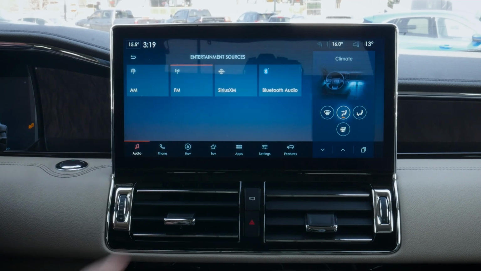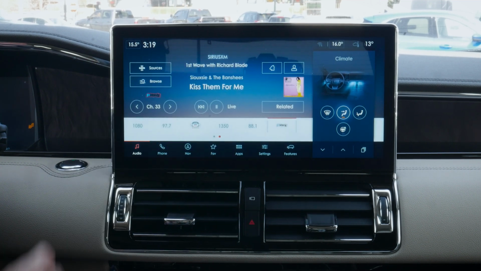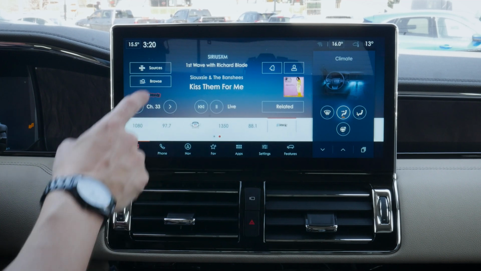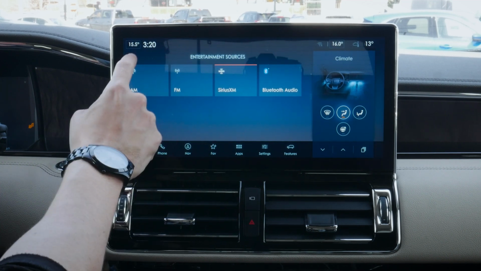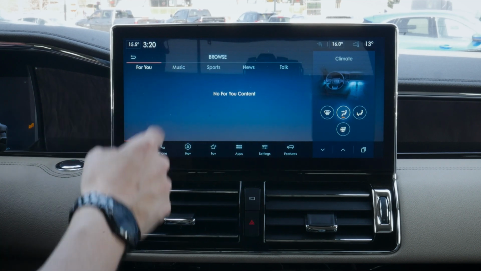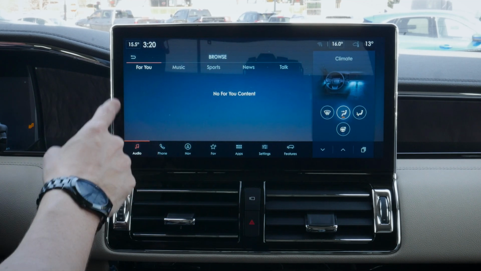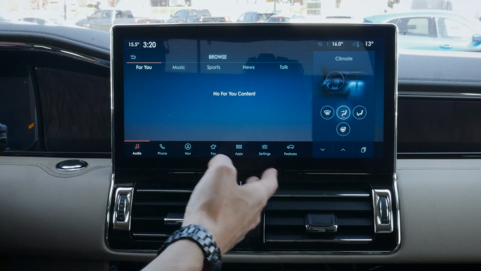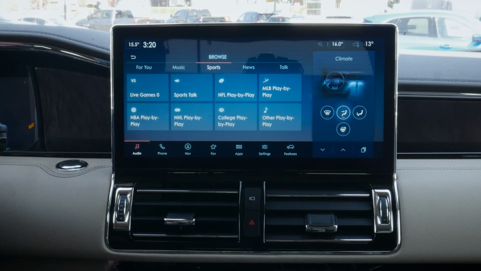Now, one cool thing, if we go to SiriusXM next, so many more options. So we've got our different sources again. We can jump back into this screen. We can go into browse so we can see all the different categories that are available. So as we go through different stations, it's going to be for you. So what stations are you listening to the most?